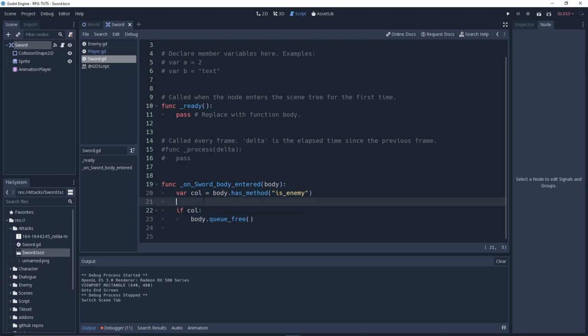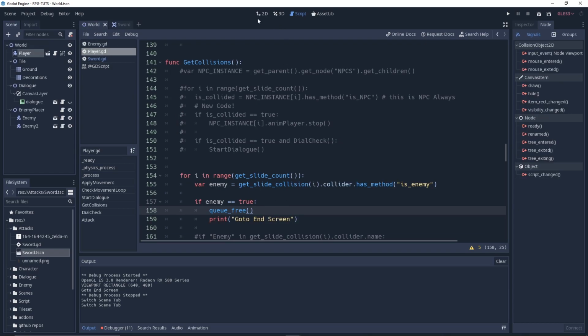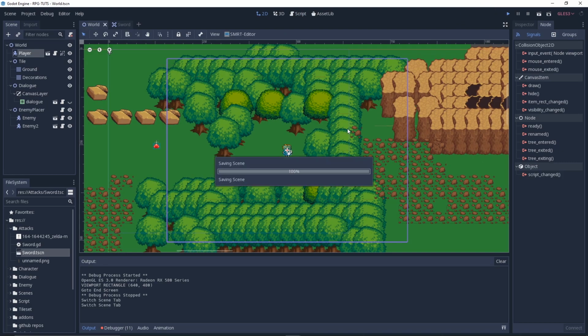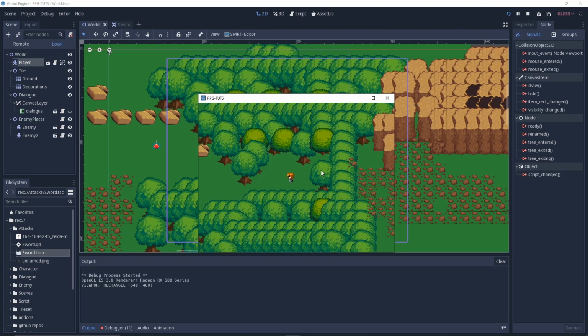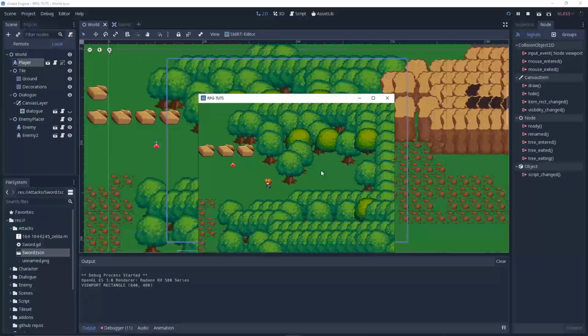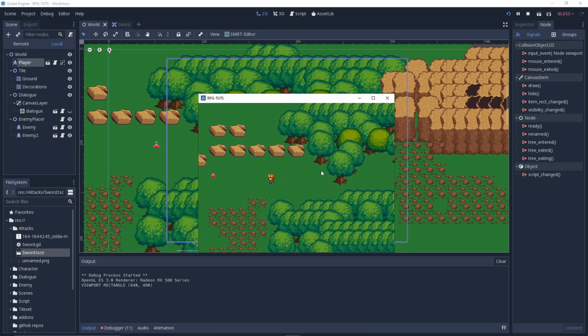We have to code that: var collision, meaning the collision body, has_method is_enemy. Same as before, if the body we collide with has the method is_enemy, then we just say body.queue_free. It means we destroy whatever body is there. So let's take a look at how it works. So we have our thing. We'll go bam.